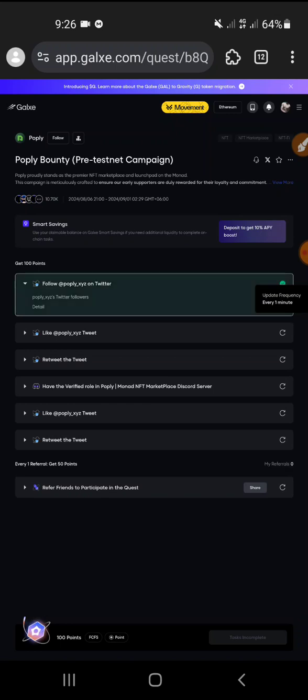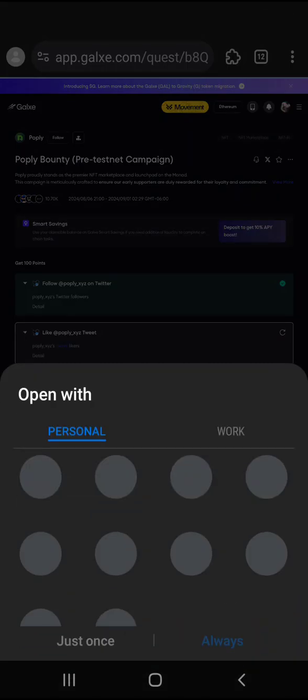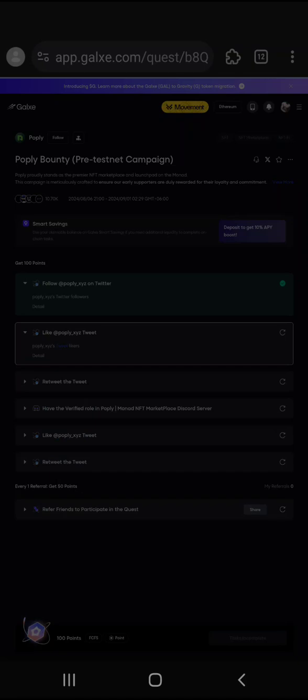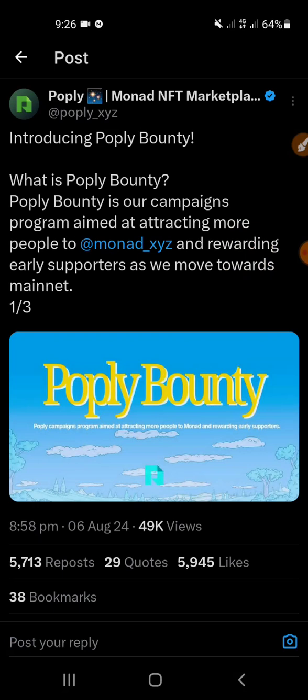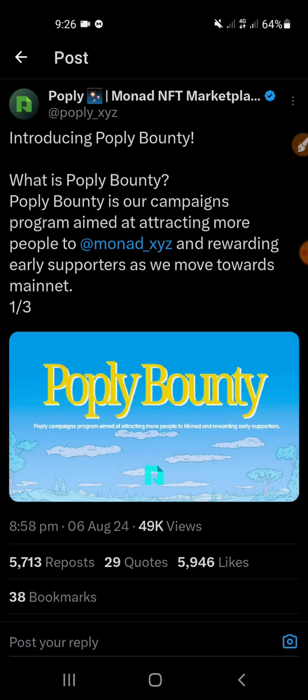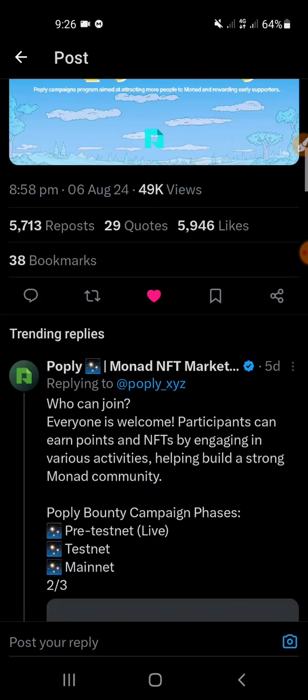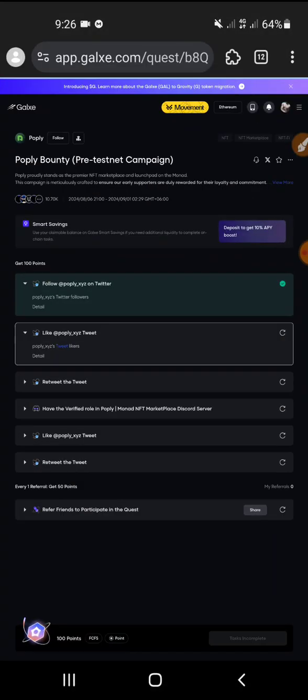Okay, it's done. Now, like POPLY's tweet. I'm going through the same way in Twitter as well. The post is opening up, and you intend to do the like. Click this like button, or you can manually scroll here and choose the like button. I already did it, so I'm okay. Like done.